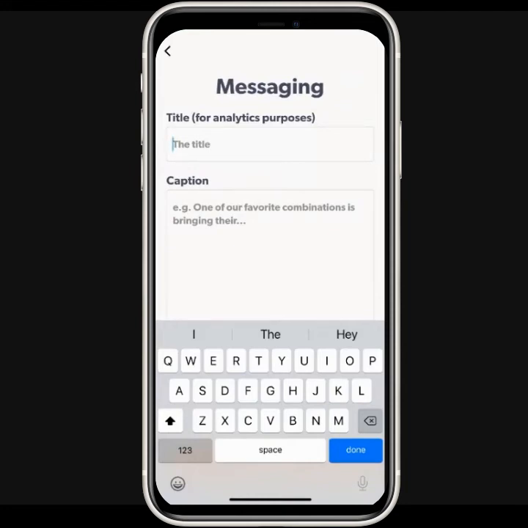So we really want to make it easy on the ambassadors. We want to make sure that you have a lot of brand control where you can specify the messaging, the titles, the captions, the hashtags, etc., and you make it very easy for your ambassadors to post.